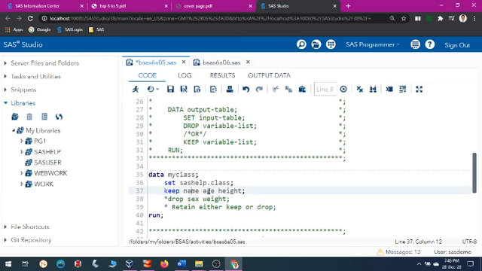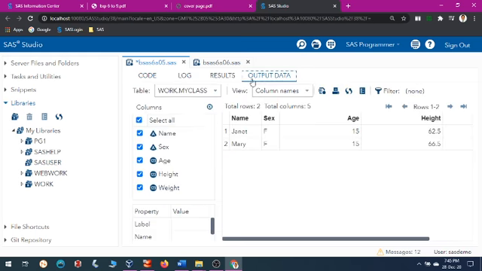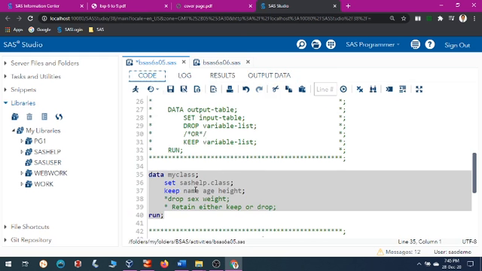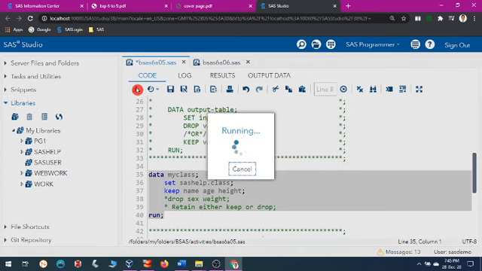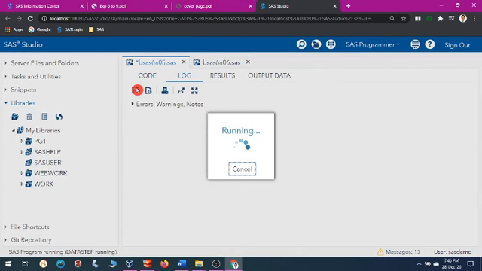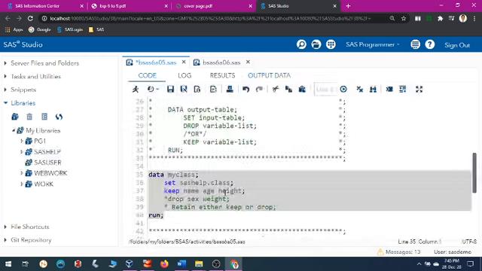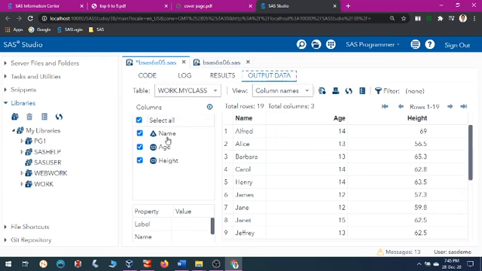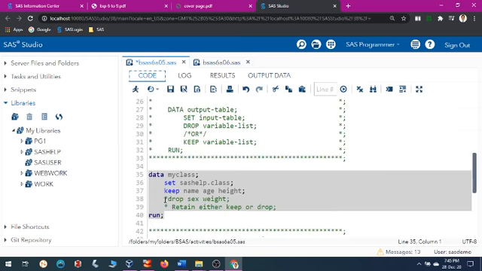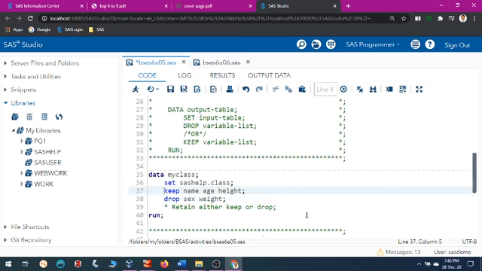Of this, name, age, height I want to keep, retain. So how many were there? 5: name, sex, age, height, weight. I want to retain only name, age, height. Those 3 variables I want to retain. I'll execute the code. Here, if you see, I have taken keep name, age, height. Only 3 are retained.